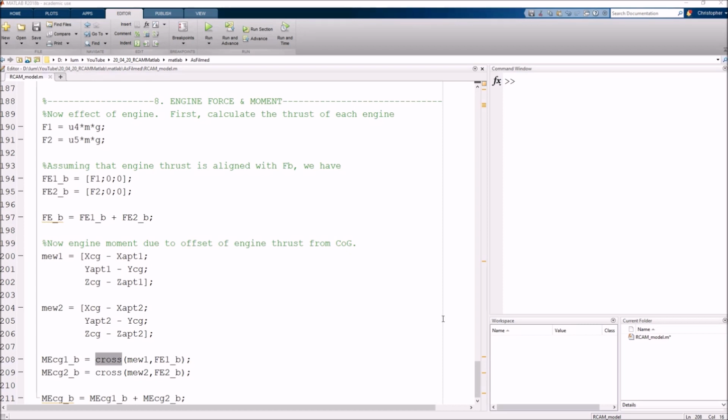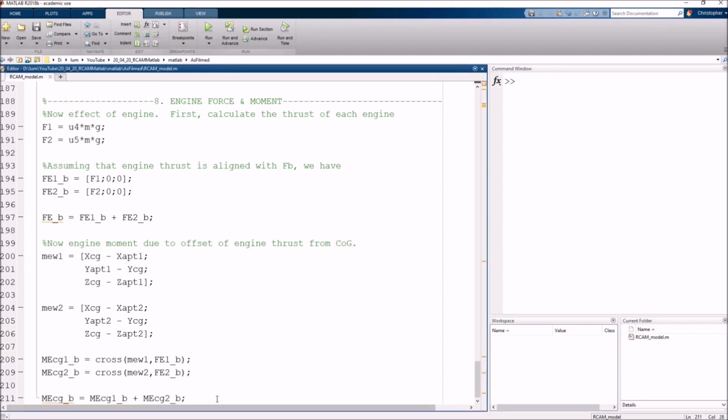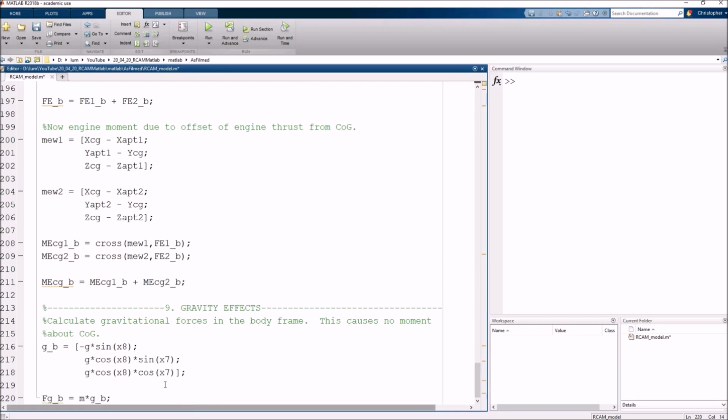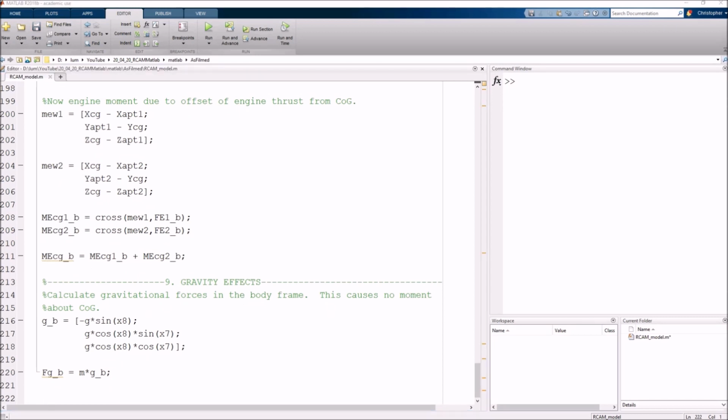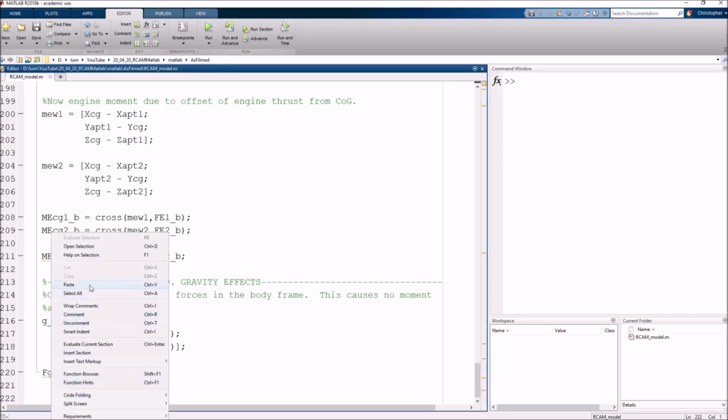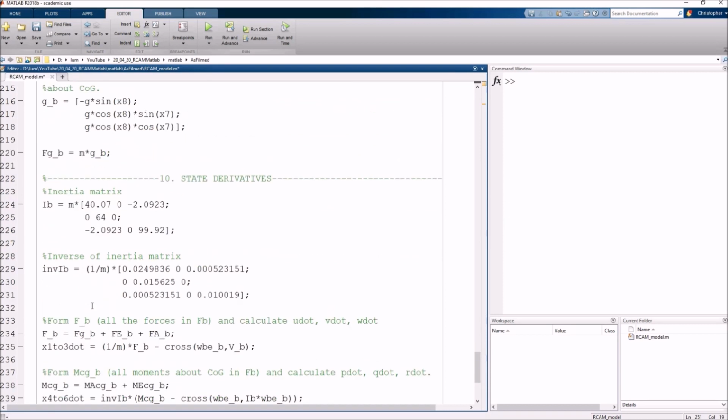That was step 8. Now, step 9, which was our gravity effects, was really easy. Again, we talked about this already, so there's no need to discuss. Let's keep going. Our last step now, this is where it gets sort of interesting. I'll go ahead and copy it from off screen and paste it on here to take a look. So let's go ahead and chat about this.